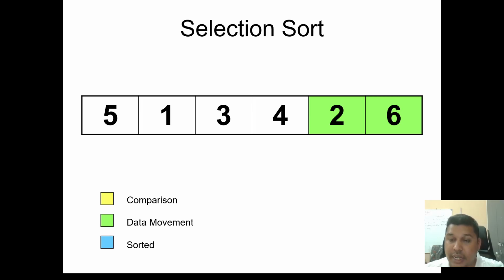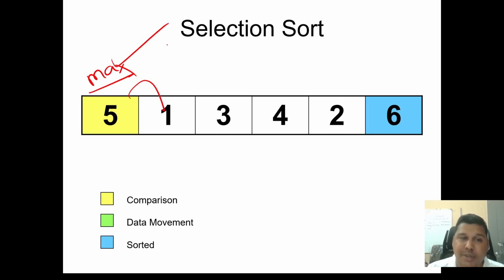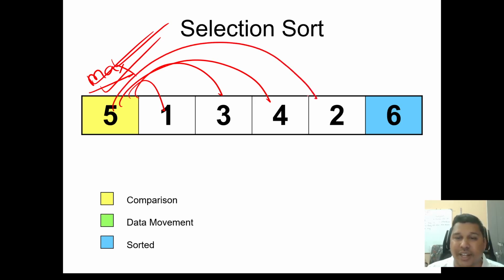Now this is done. Now what do you have to do? The largest one has come to its own original place. The next iteration again begins from 5. This is your max element. Compare this max element with 1, this remains. With 3, this remains. With 4, this remains. With 5, this remains max. 5 is remaining as max.